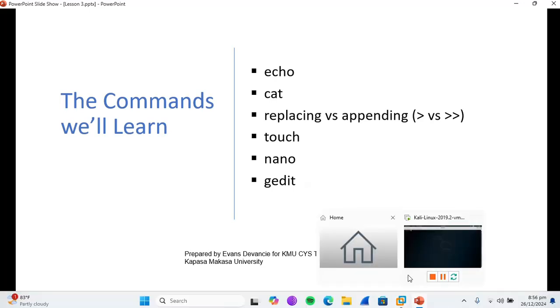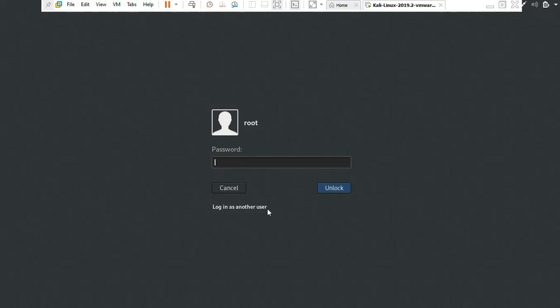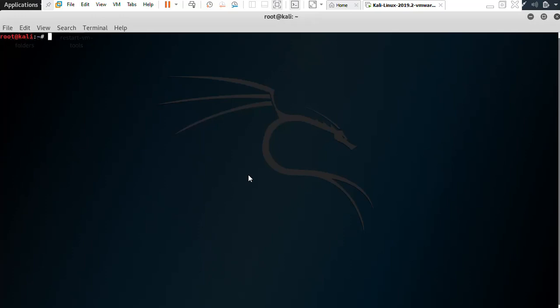So let me just bring up our terminal. Okay, so what are we going to be talking about today? As I said earlier, we're going to be talking about viewing, creating and editing files. I've already showed you the echo command, right? If you recall, we used echo to create a file. We created hello.txt, and we can just echo hello out of the terminal.